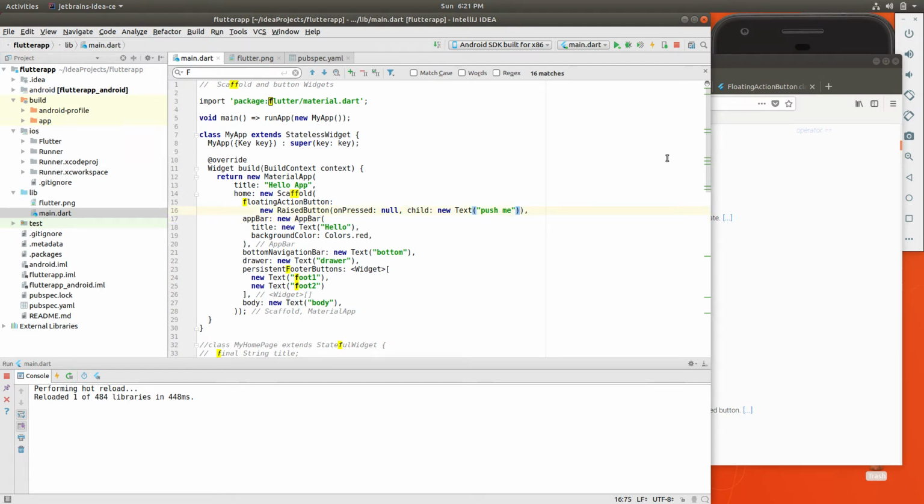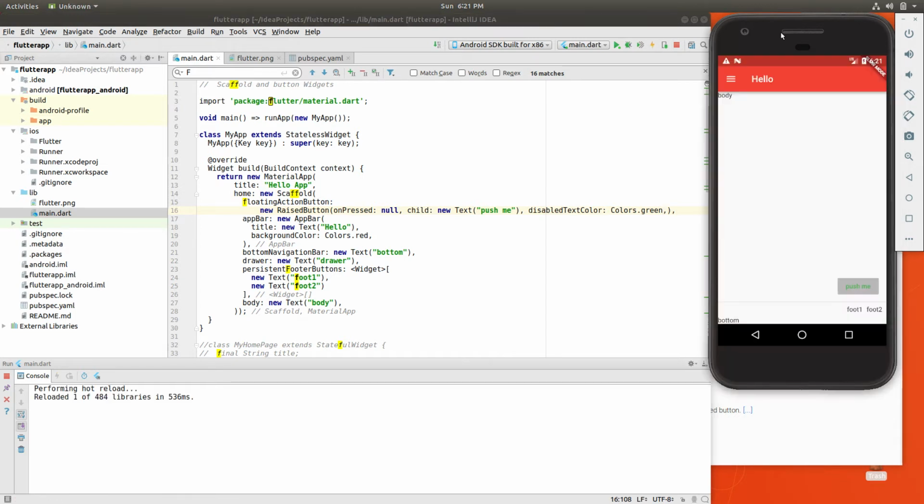Let's try that. Disabled text color, I'll make it colors dot green. Let's see what that looks like. So it's, okay, we'll change that to green. Okay, so you can make some changes right from there.